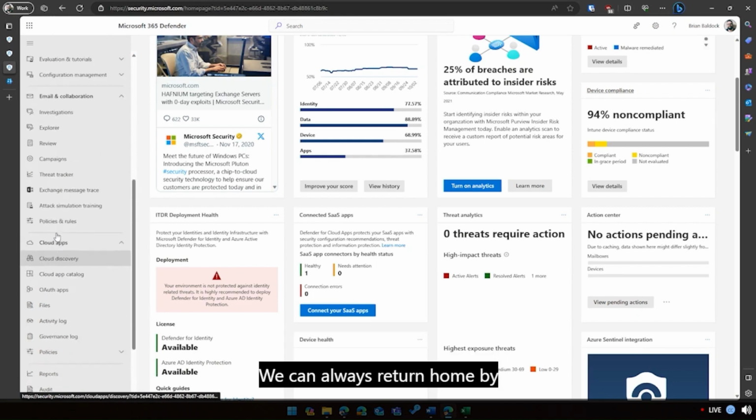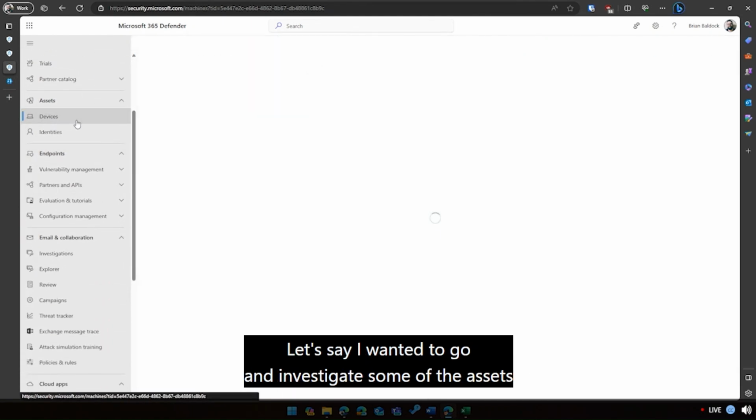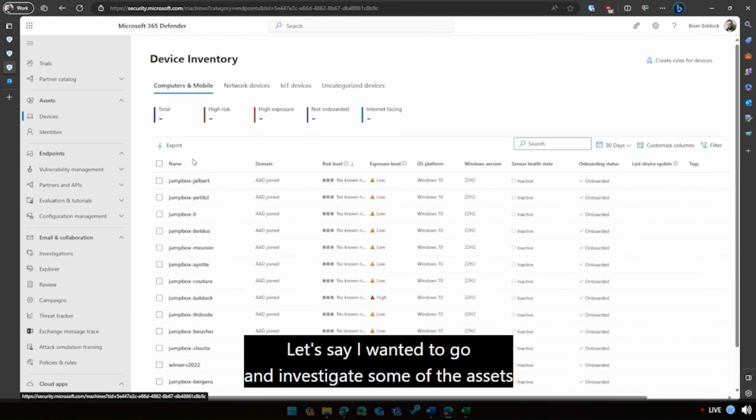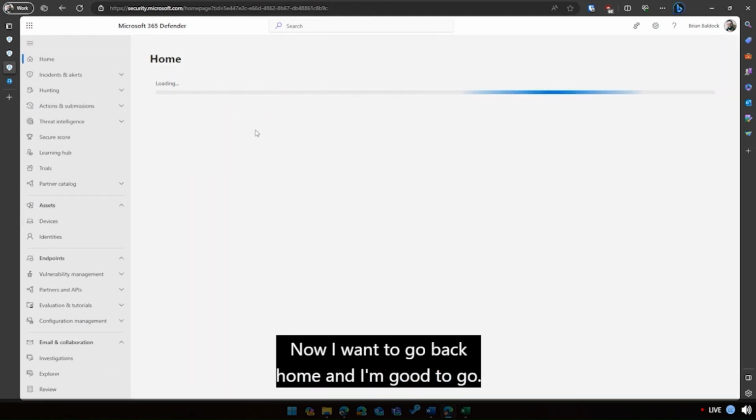We can always return home by just scrolling up on the left-hand side and clicking the home button. So let's say I wanted to go and investigate some of the assets that are deployed in the environment. That's great. Now I want to go back home and I'm good to go.